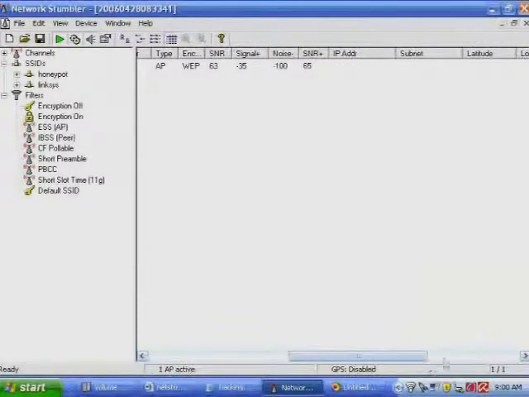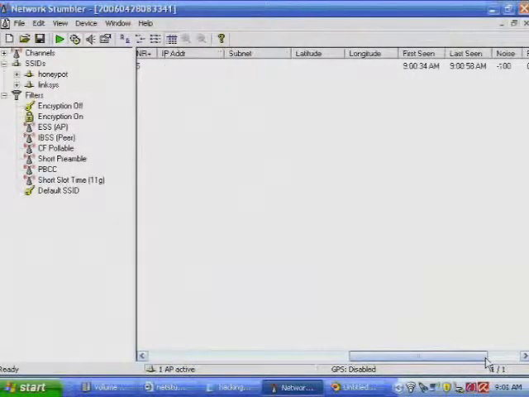The main downfall to Netstumbler is it takes total control over your network card, so you can't connect to any networks while it's running.